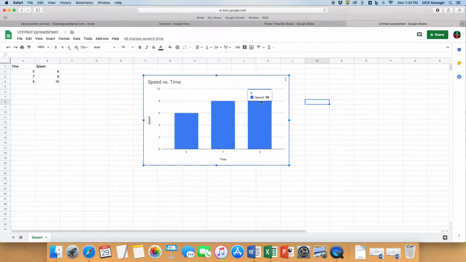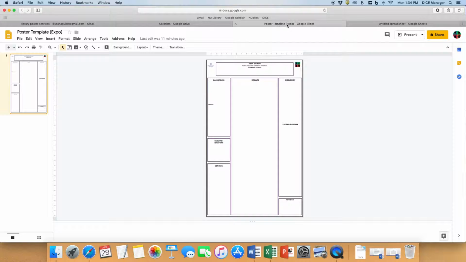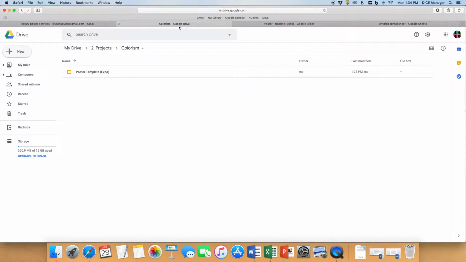graph into your poster. You'll go back into your poster, but before we do that, I would like for you to go into Drive, into your folder, and click Refresh. Because what we've done here is we've created a spreadsheet, but Google doesn't automatically recognize that you've created a spreadsheet, and so I like to click Refresh.